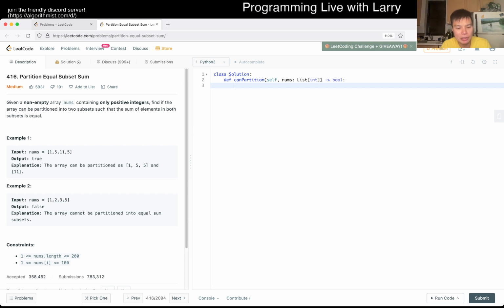Actually, I'm going to try something new today. Like I said, this is almost a textbook dynamic programming problem, a pseudo polynomial dynamic programming problem. That is not to say that this is easy per se. It's just that this is really studied if you take algorithms courses or something like that.